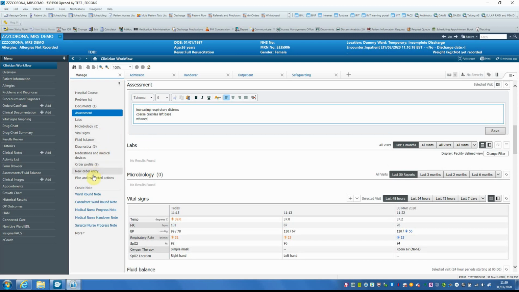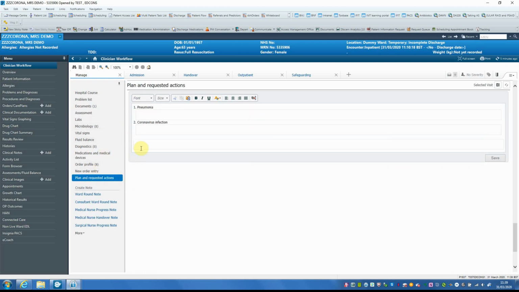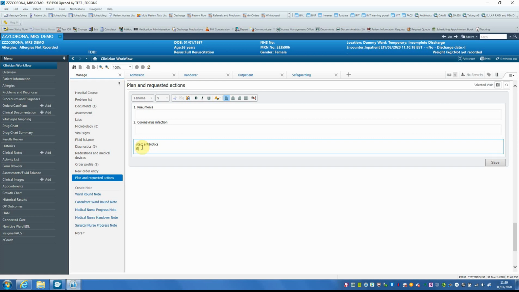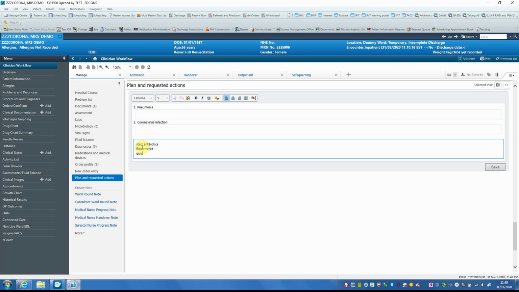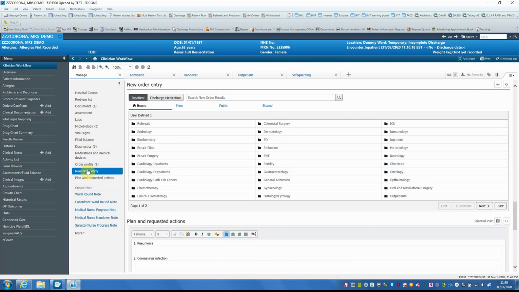And then my plan currently will be start antibiotics and fluid restrict, give analgesia. So I now need to prescribe those antibiotics. I go to new order entry here.